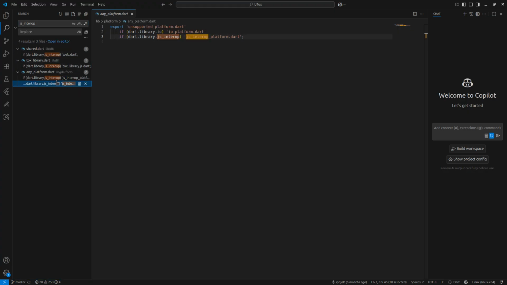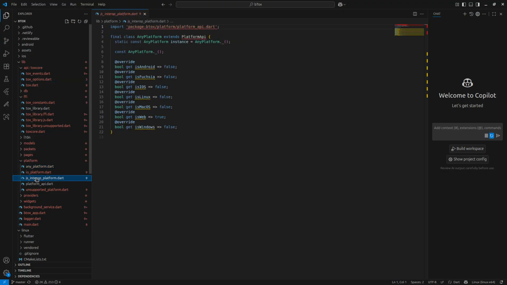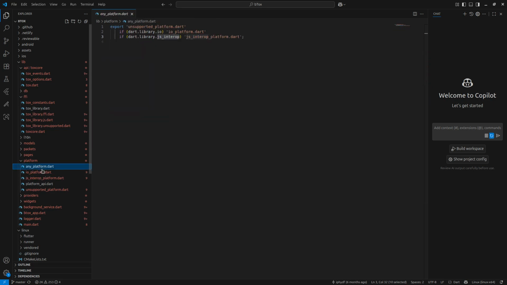Inside any platform. Wait, Dart library JS interop. Web.dart, Unsupported.dart. Web. Wait, hold on. Can we go into this any platform business? Platform, any platform, JS interop platform.dart. There we go. Is web true? Everything else is false.